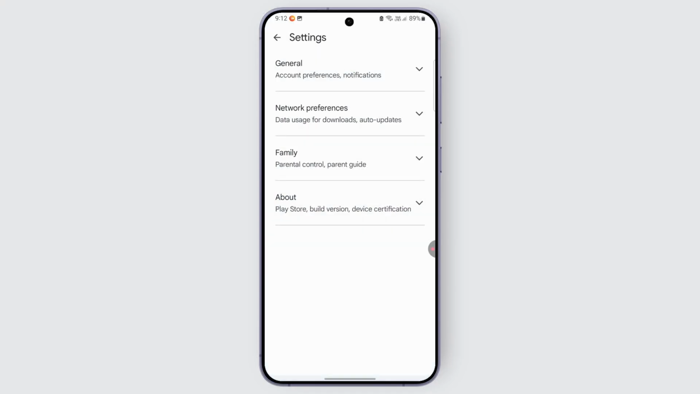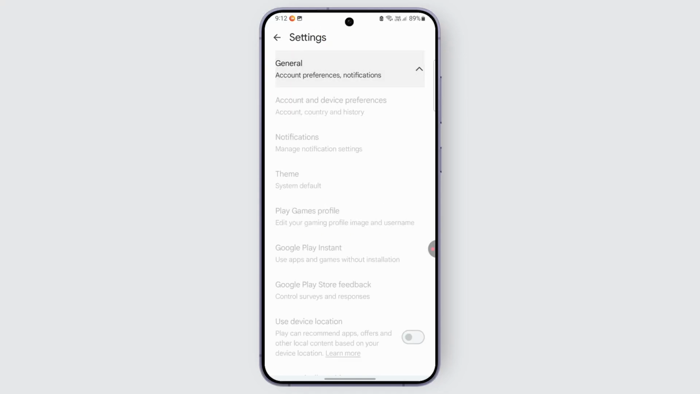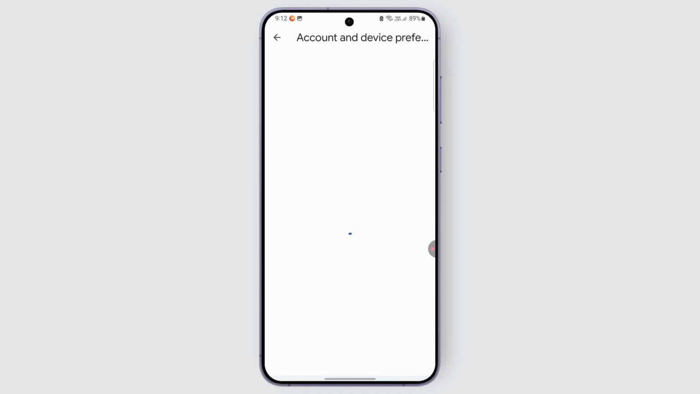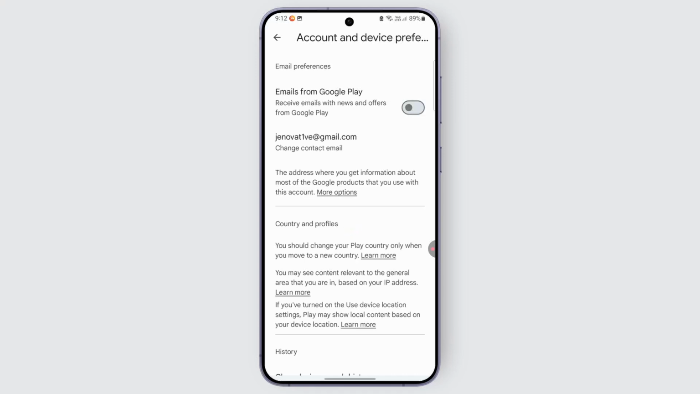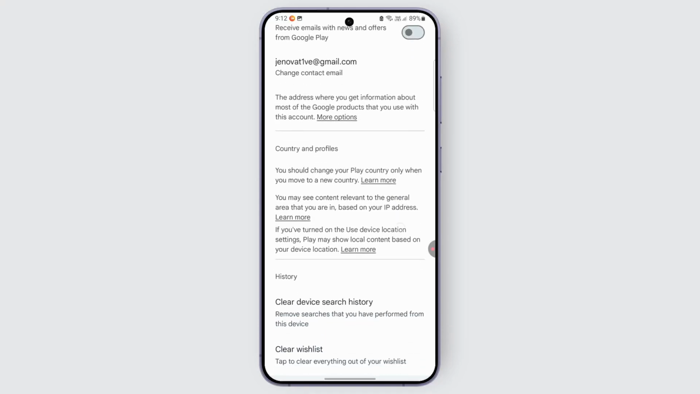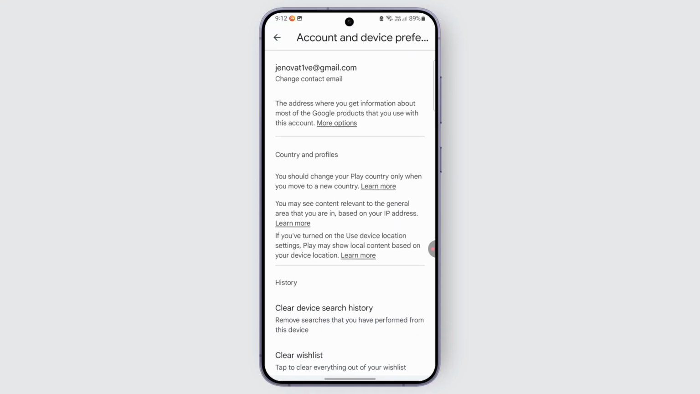After you open up your settings, what you may do is look out for the general section and drop it down. And once you look out for general, look out for the option called account and device preferences and tap on it. Now under account and device preferences, you should be finding different options. You can scroll through the given options and head over to the section called country and profiles.